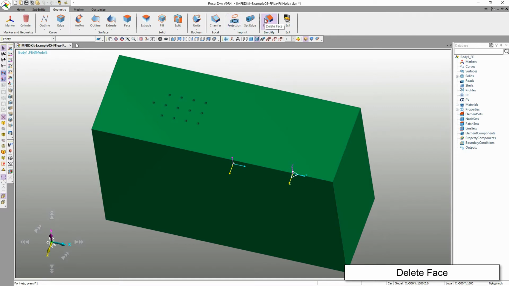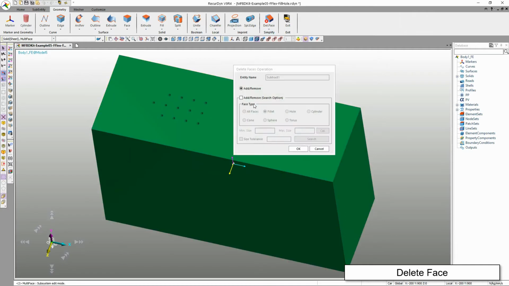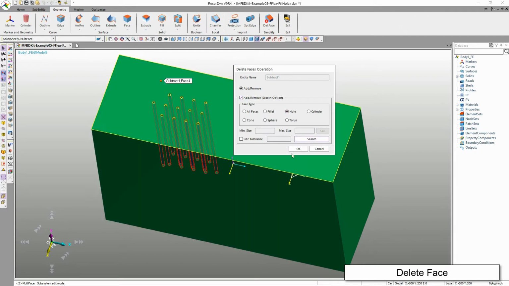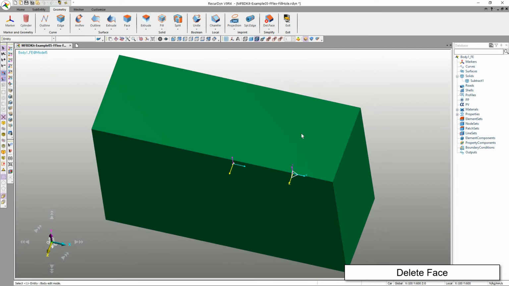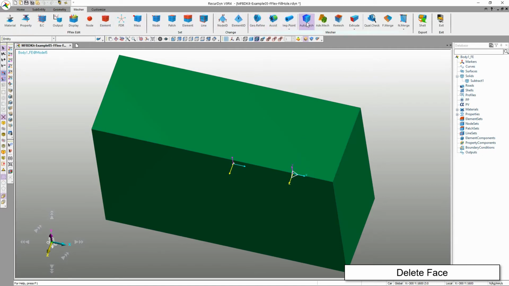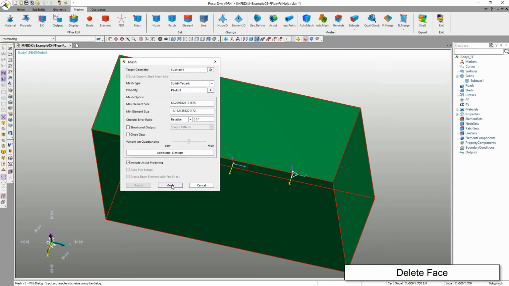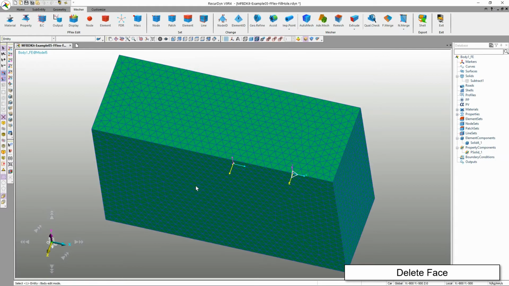To remove these holes, click Delete Face on the Geometry tab and select Holes. If you click Search, holes are automatically selected. Click OK, then holes are removed. After that, if you create a mesh again, a uniform mesh is created.